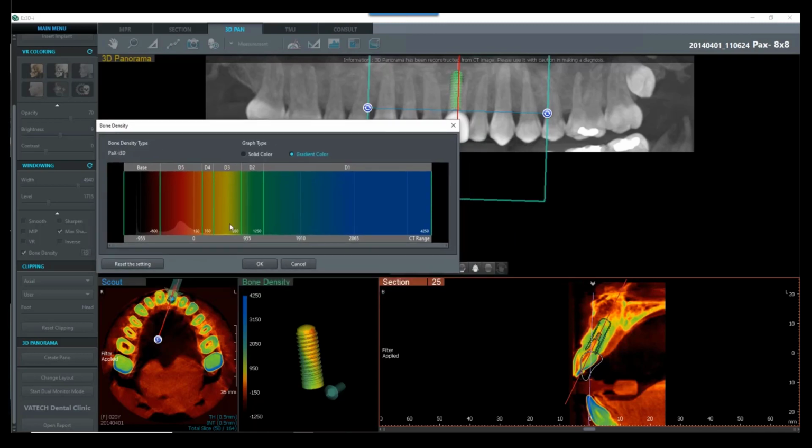graph here. And you can see what the colors are representing, what the software is assuming is going on in that space. You have the rainbow colors: blue is D1, green is D2, then D3, D4, D5, and again you have the Hounsfield units on the bottom.